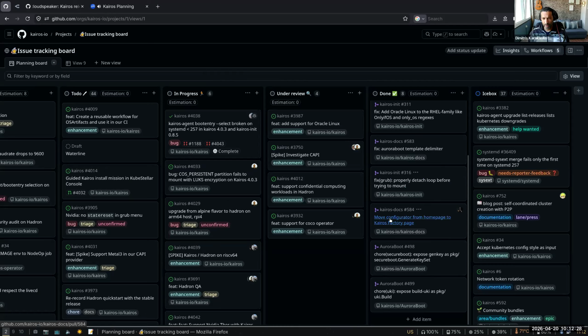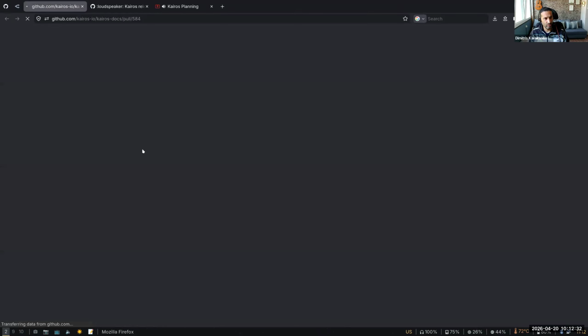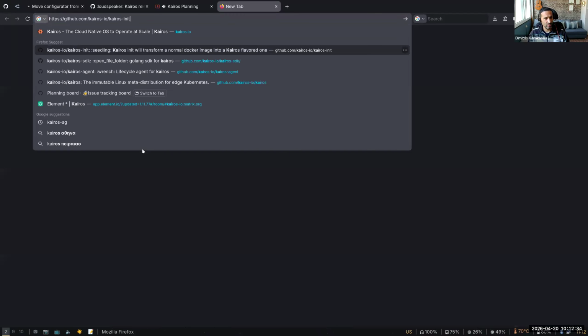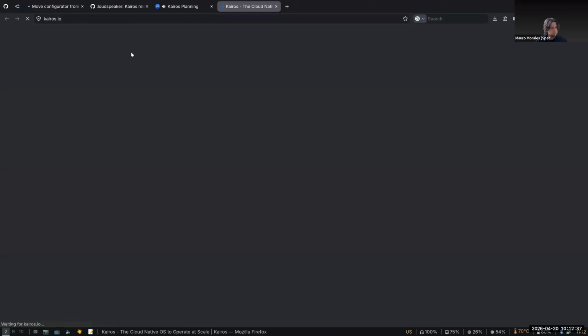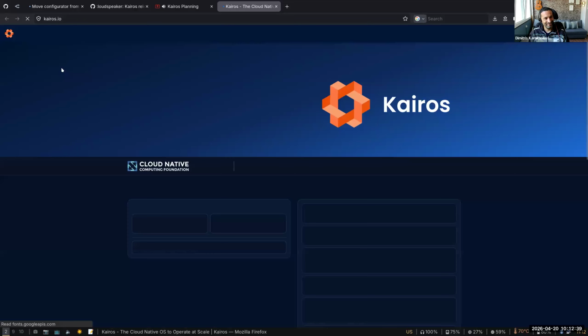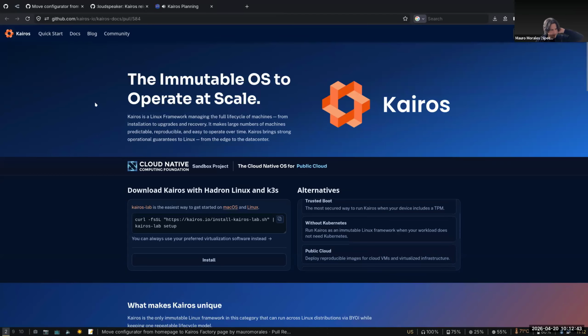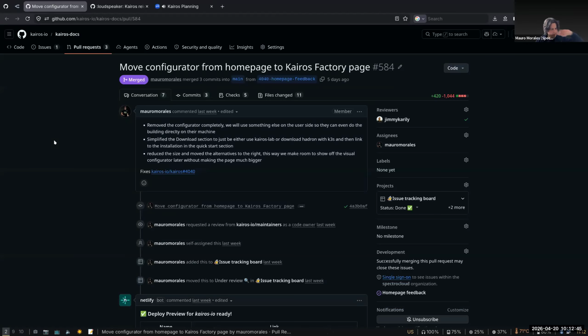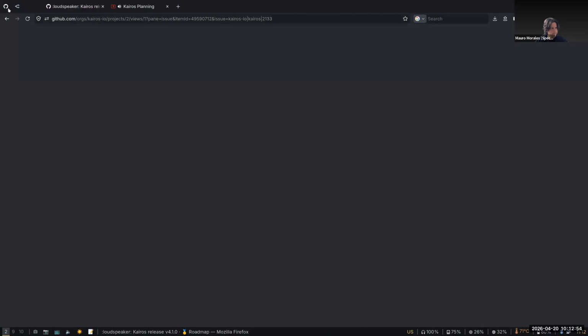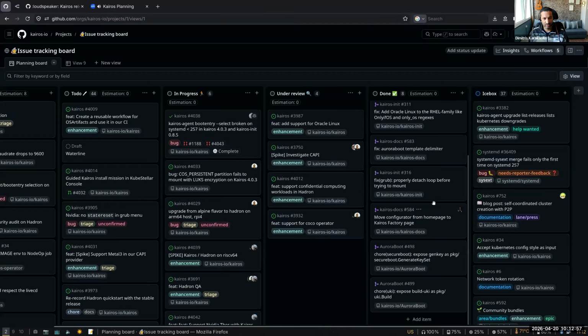Move configuration home page to Kairos factory page. So if I go to Kairos IO, but in the end we decided to do this differently. Yeah, right. We have something internal, so it's not out yet, but it will be much better than having it in the docs. Okay, there's nothing to show then. So we're gonna have something soon. Yeah. Maybe at the end of this call, you can introduce us to that.